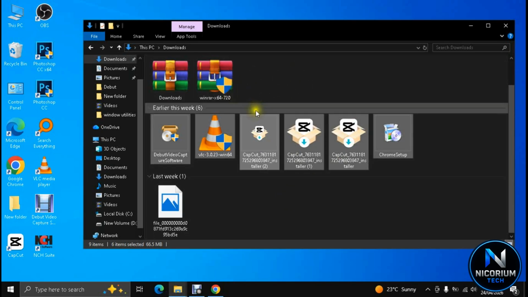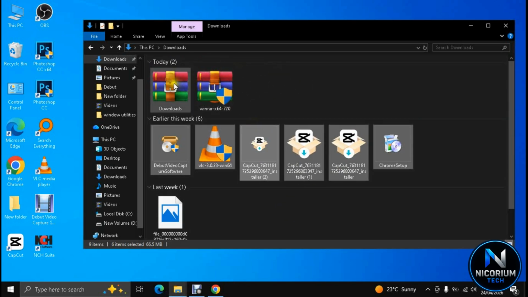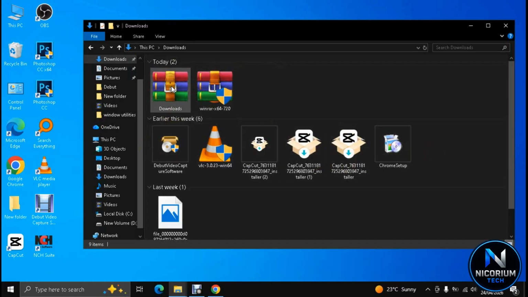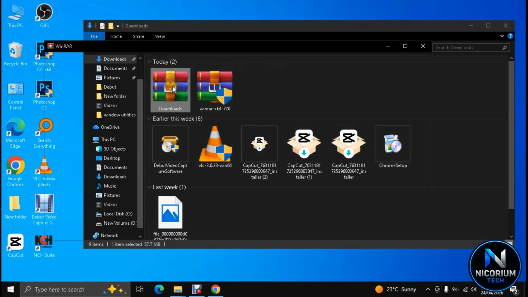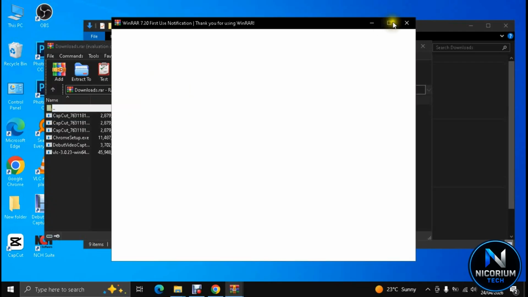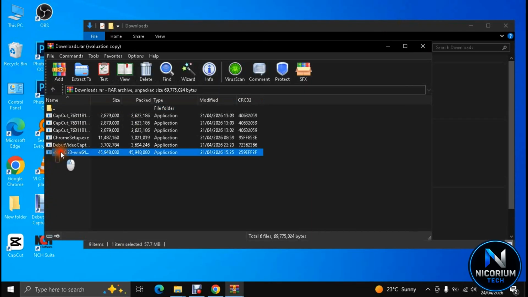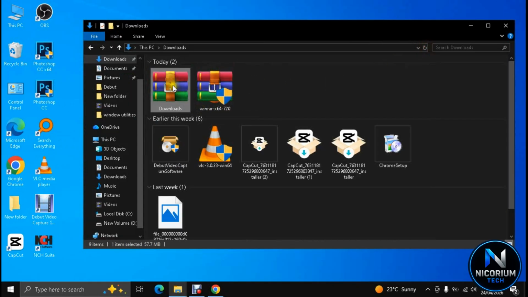The process has ended. This downloaded archive contains the files you have selected before. Then click on it, double click. As you can see, all of those setup files are here. And I'm going to show you how to extract them when you want. We are going to extract it.